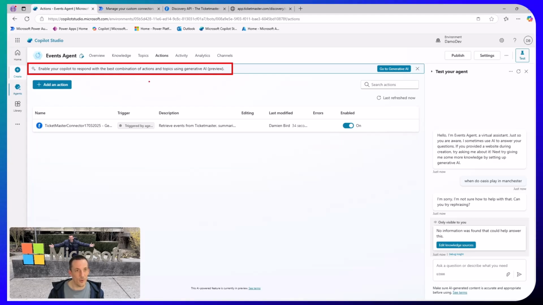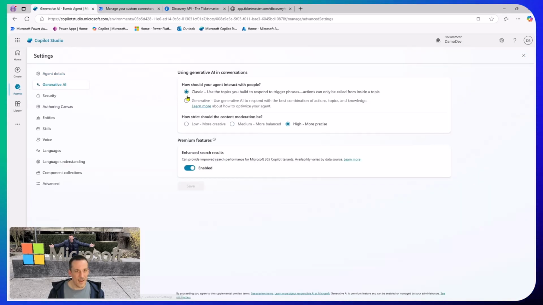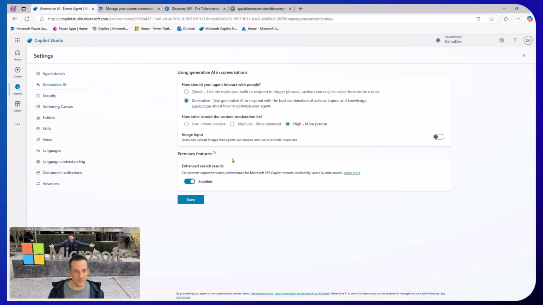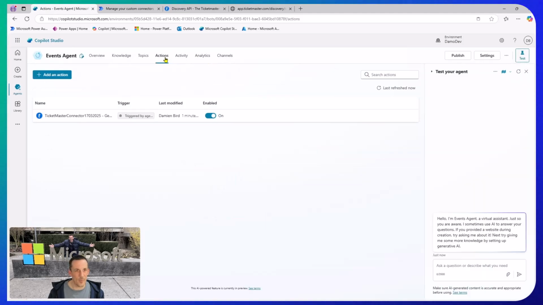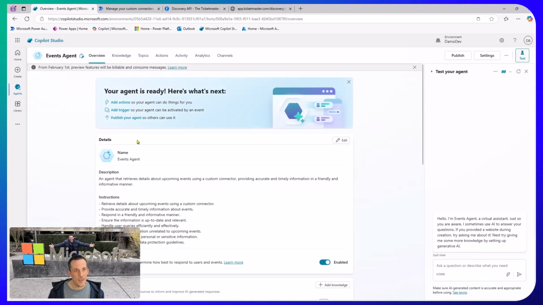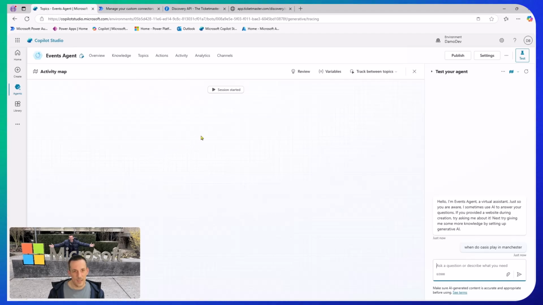Ultimately, that's a language model that orchestrates your various topics and actions to formulate a plan, which you'll then see on that activity tab. So at the moment the activity tab won't work until I turn that on. And if I go into settings, it's exactly the same area here. So classic and generative, that's the same as the toggle. So if I turn on generative and save, what should happen when I come out of the settings and I go back into actions, that banner has gone. And on the overview tab, we can see the orchestration is enabled. And now if I ask the question, when do Oasis play in Manchester? It will try to connect.